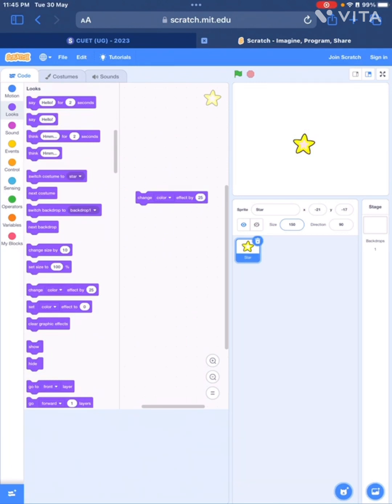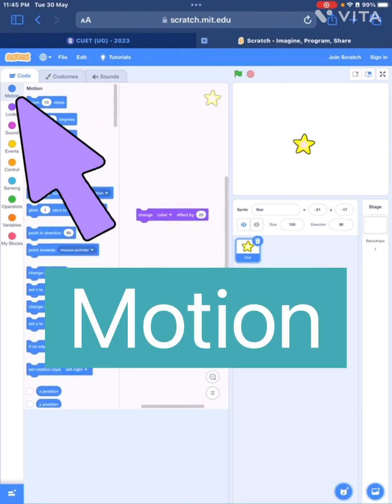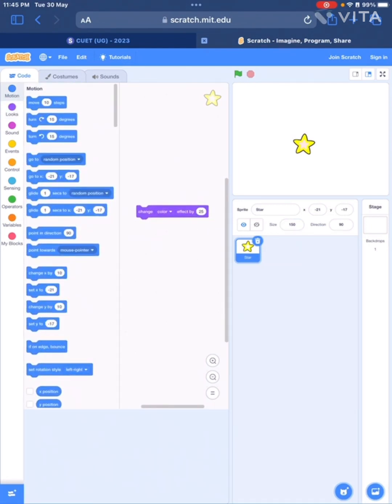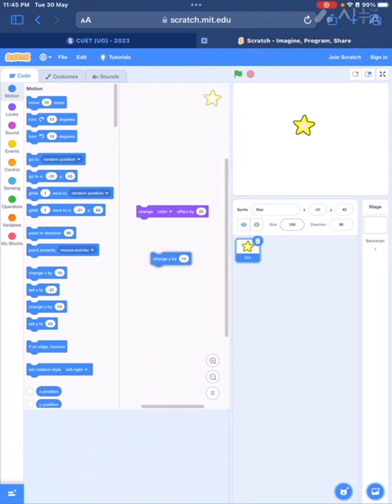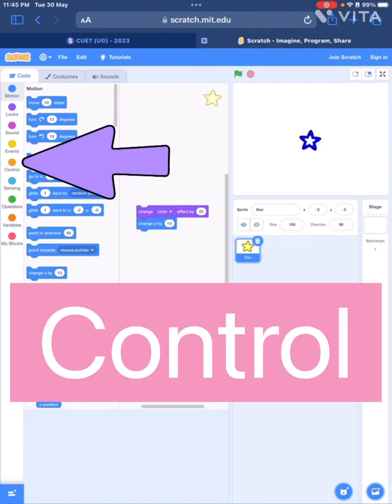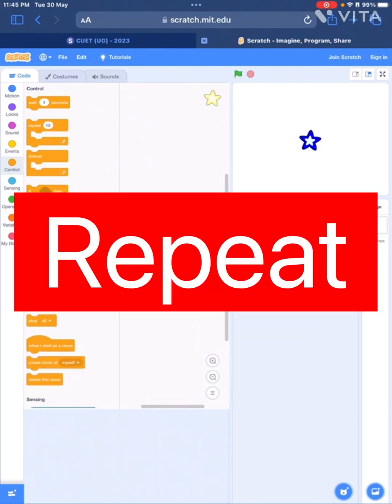I'm going to take this, and going into the motion, I'm going to take change y by 10, and see, if we click on this, it is moving upward. I'm just going to add this, and see, whenever it is going upward, the color is also changing.